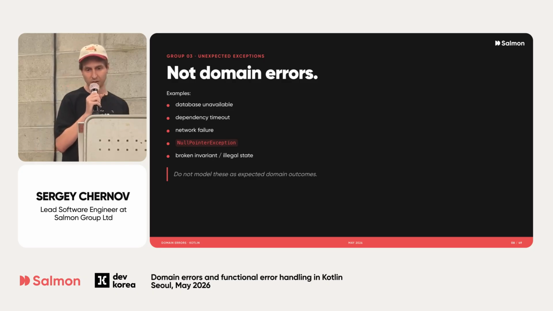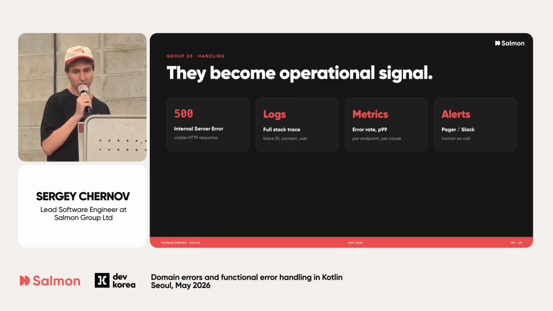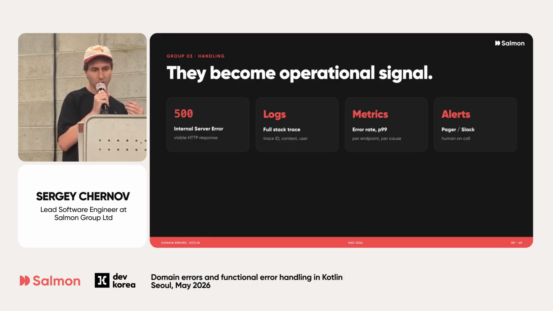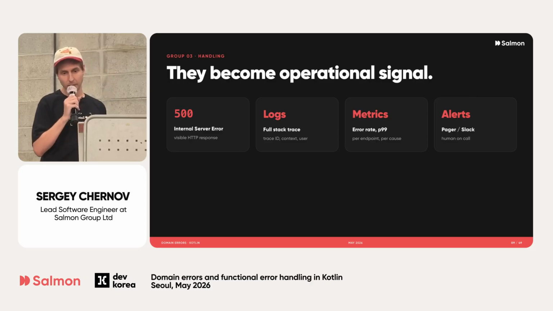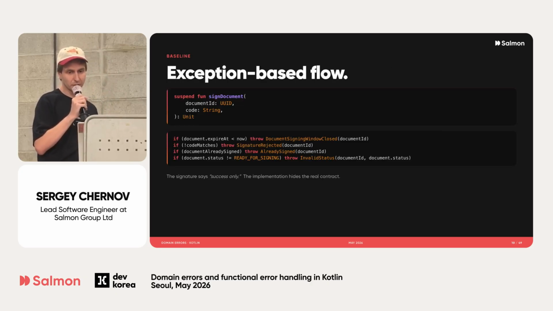So how to handle the unexpected error? As I said, you just show the internal server error, you say something in your logs, you put the error in metrics and alerts. So you consider it as an infrastructure failure or something. So why do we have the problem with unexpected business failures when we do just classic Java Kotlin development?